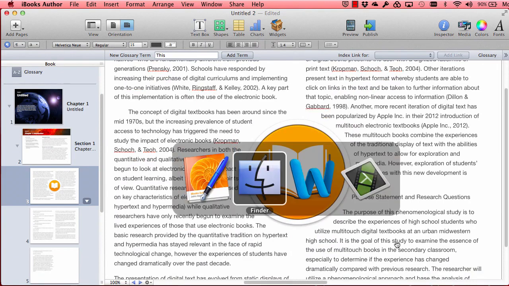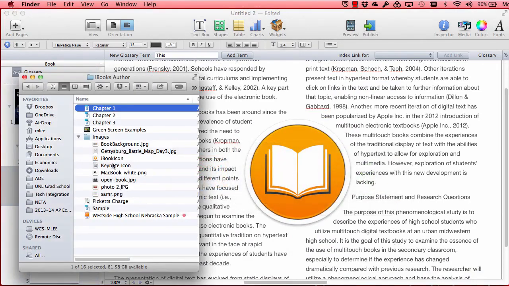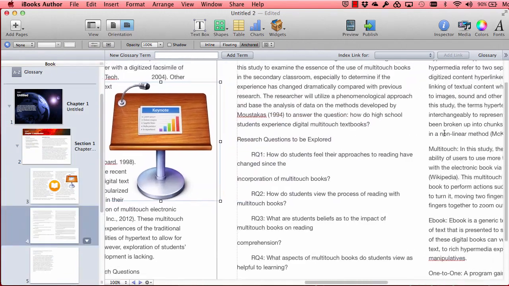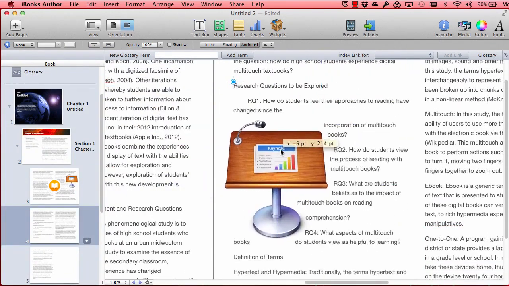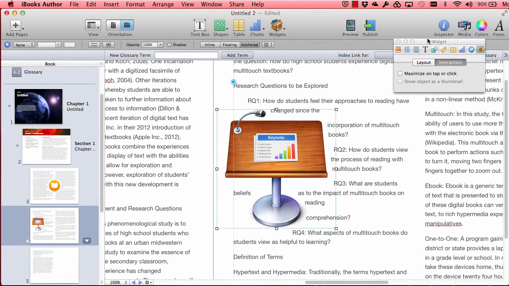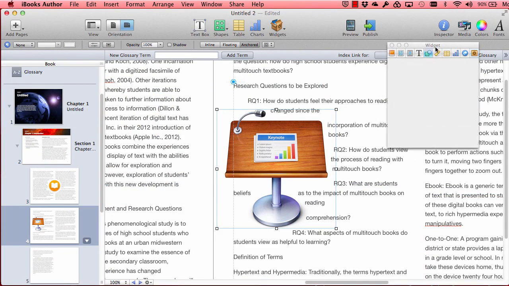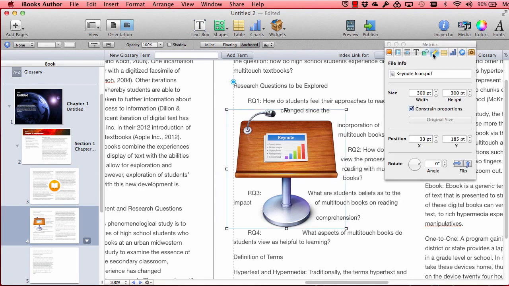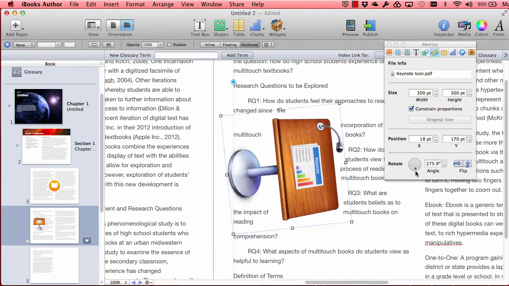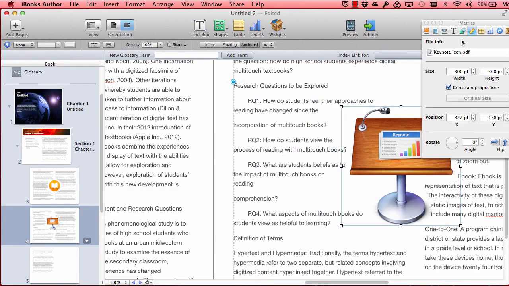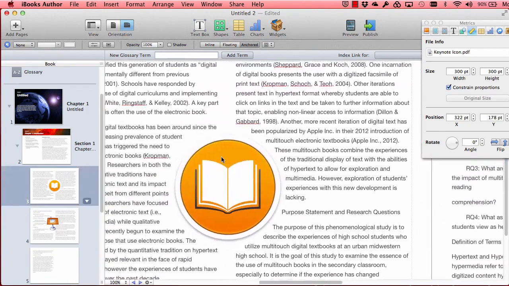If I wanted to go through and maybe add a second image, I could do that. I can take and I can drag another image over. And if I scroll over here, I can even add this to this page. If I pull up the inspector, you notice this is similar to what Keynote has, where I can choose different options for the image, such as constrained proportions, or if I wanted to rotate it, I could rotate this image around. So it's really that simple with iBooks Author.